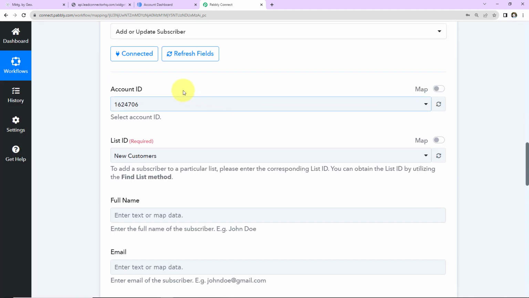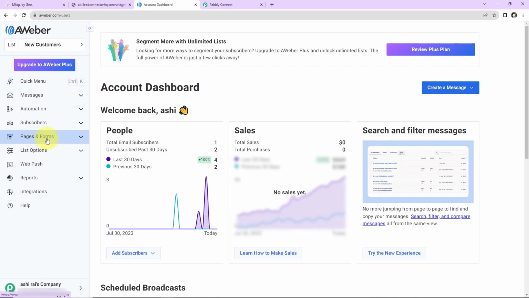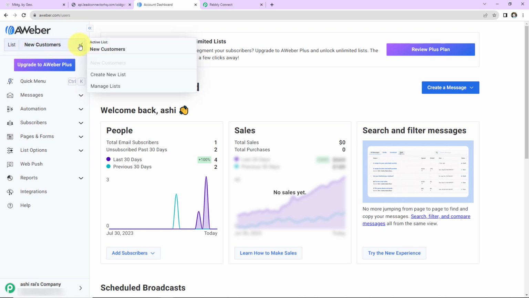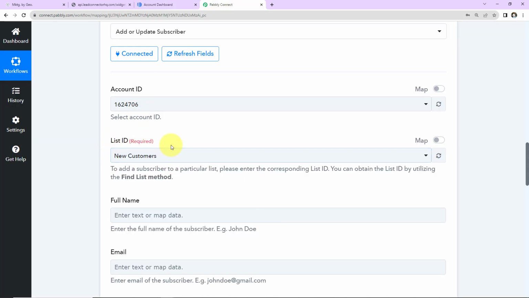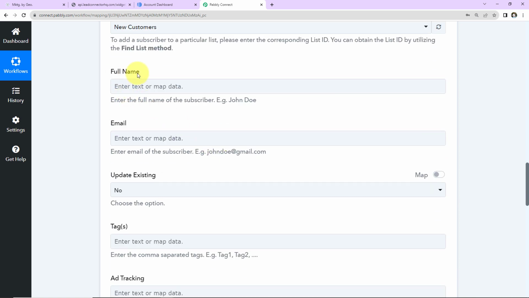And once this is successful, here we have to enter the account ID, then we have to enter the list ID. Now to understand this, first I'm going to take you to my AWeber account. So this here is my AWeber account, and here you can see that there is only one list that I have created. The name is new customers. If you wish to create more lists, you can always click on this tab and create more lists. So this particular list has been added here, and now the full name.